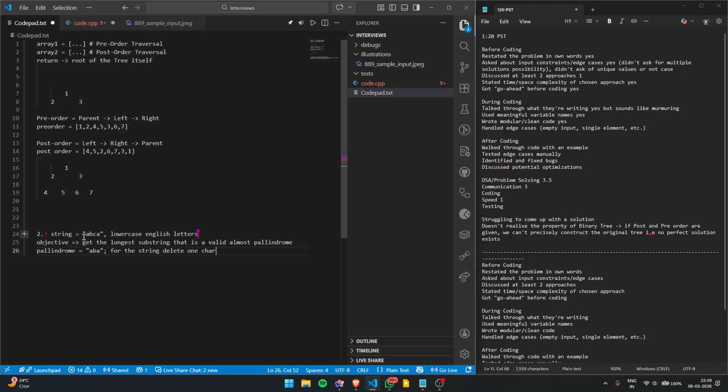So for the above example that we are given, it's ABCA. As you can see, if we delete one character from this, it could be ABC and it becomes ABA, or AC. So that's a valid palindrome. So you return for the above example 4, since the length of the whole string ABCA is 4. So that's an almost valid palindrome.